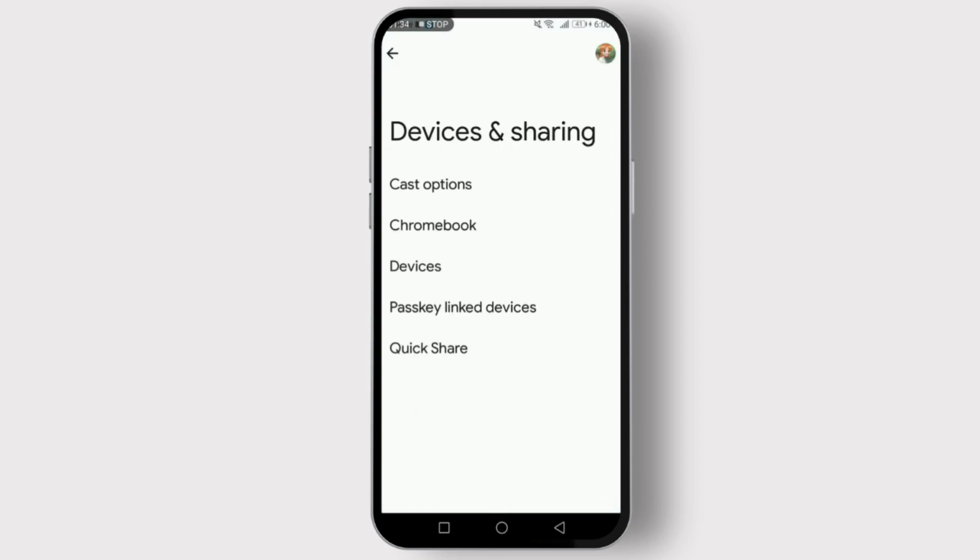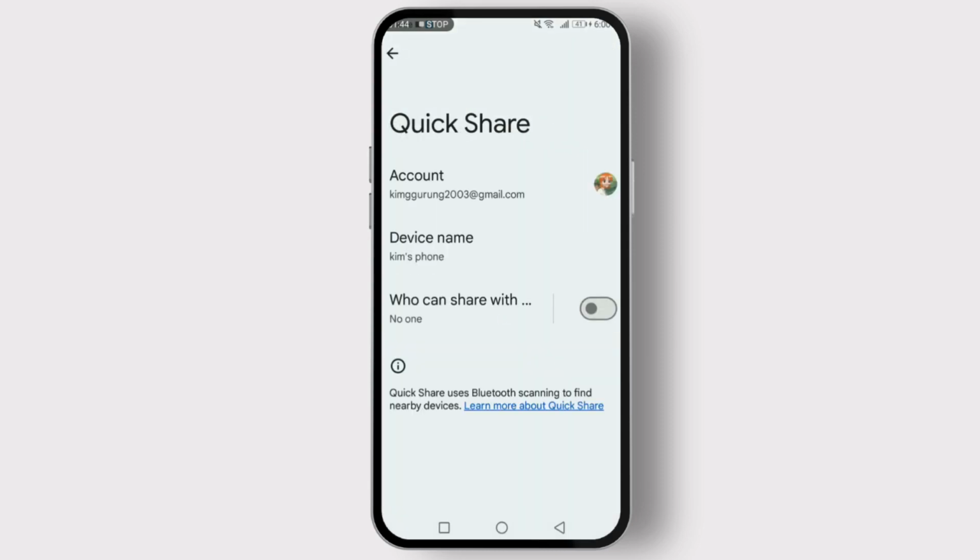Now you should see the Nearby Share options. Tap on it to enter the Nearby Share settings. Here on my device it says Quick Share, so I'm going to tap on it. At the top you'll see the toggle to turn Nearby Share on or off. Go ahead and tap the toggle to turn it off.